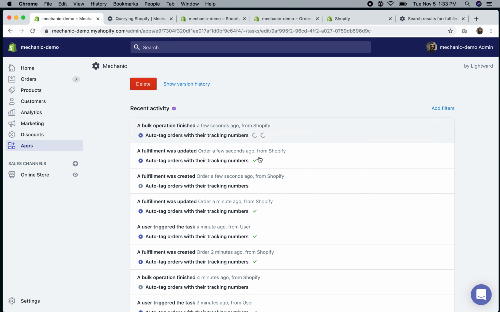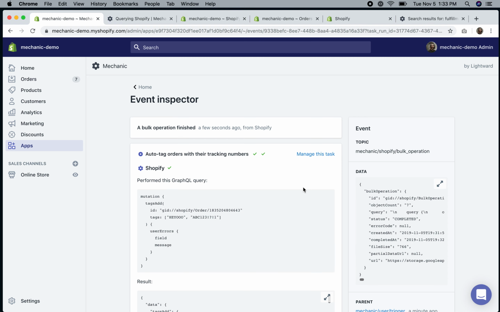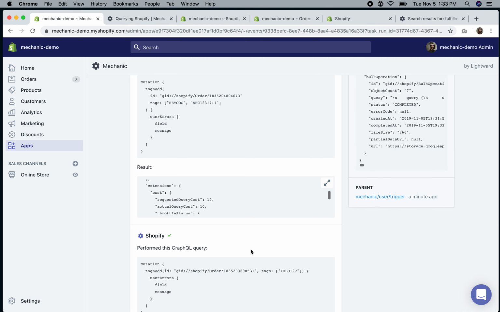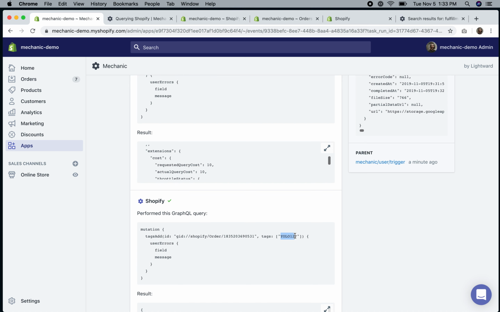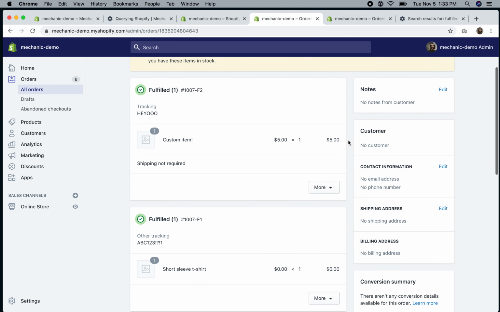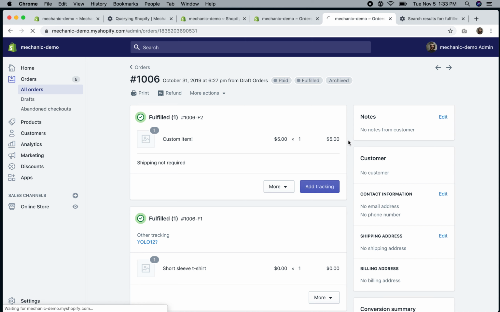Oh, our bulk operation came back, perfect. And we performed 2 taggings. We filled those tags back in over here, and then we tagged this one again. I wonder if Shopify is not allowing us to add tags that have question marks on them. That would be interesting. Is it this one? No. Is this one? Yes. Refresh.